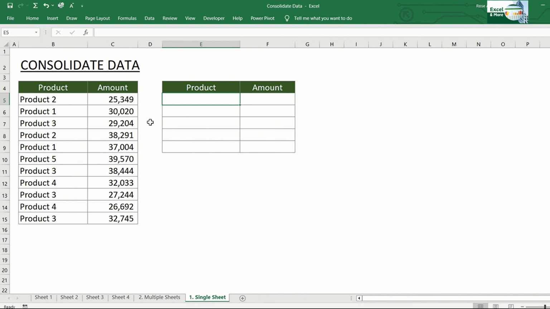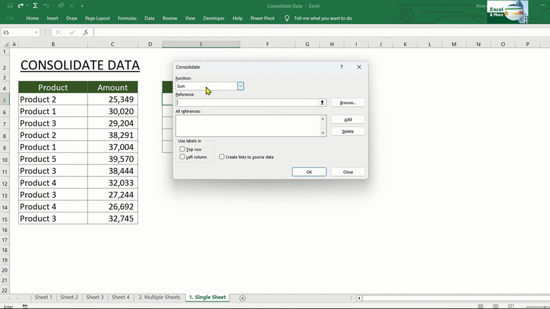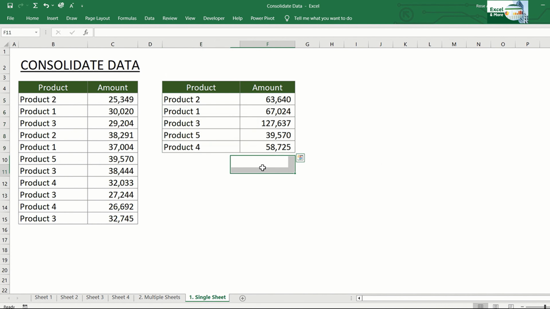In our first example, we will consolidate data from one sheet. Press Alt-A-N to open the Consolidate window. Use the default sum function or select other options like count, average, max, min, and more from the drop-down list. Enter the reference for the data. Under Use Labels In, select left column for proper alignment. Click OK, and Excel will consolidate the data for you.